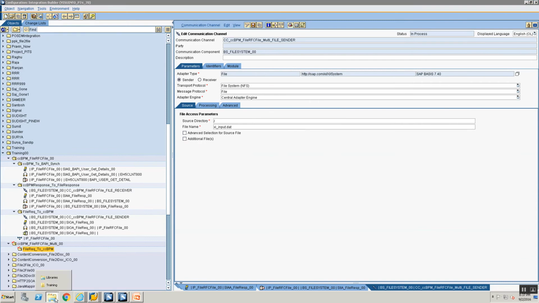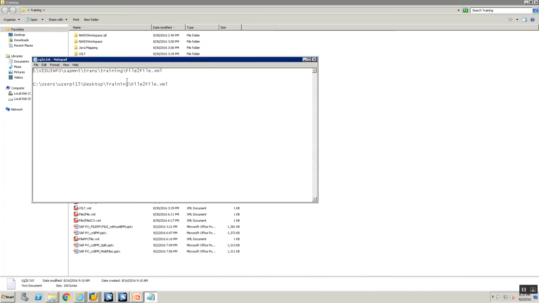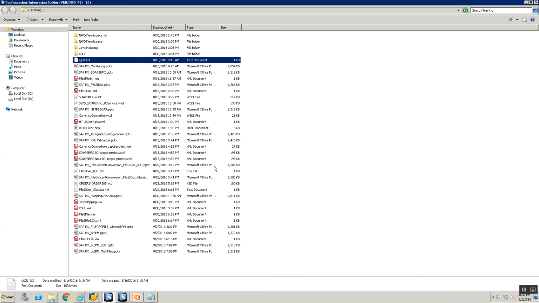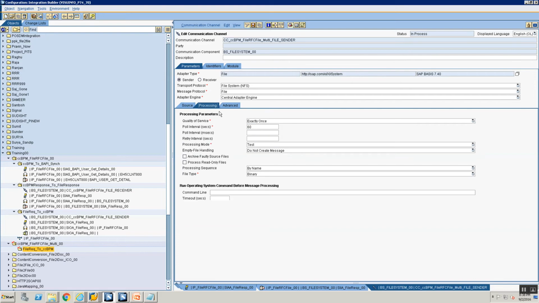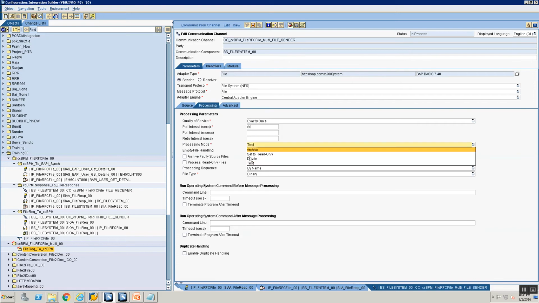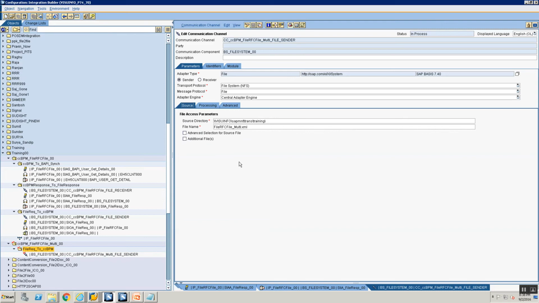I'll give my adapter type here, file. All right. I'll get my path. My path is going to be this guy. So I'm going to put my path. I make sure it is a sender file adapter. I'm going to call it file_RFC_file_multi.xml. Okay. I'm going to processing mode. I'm setting it to delete, and we are done. The first adapter is now ready.